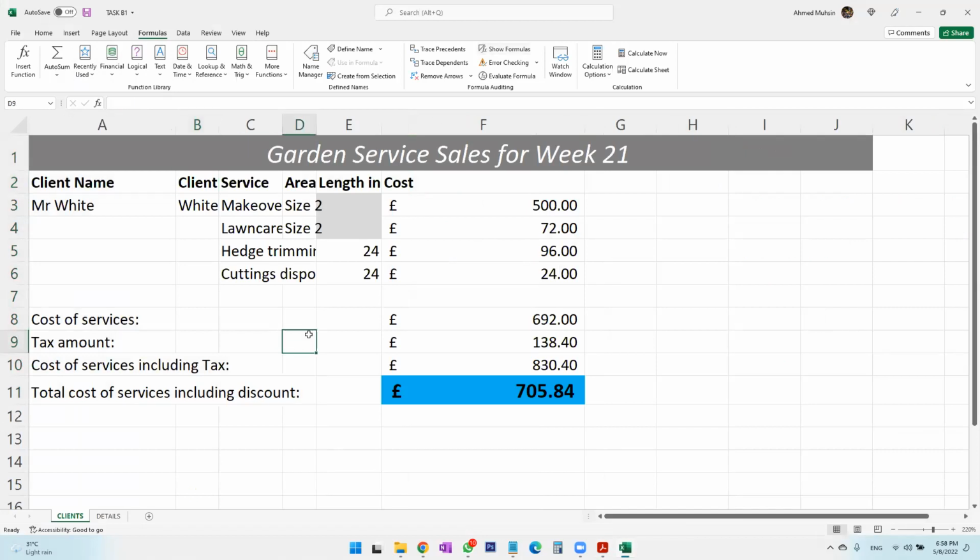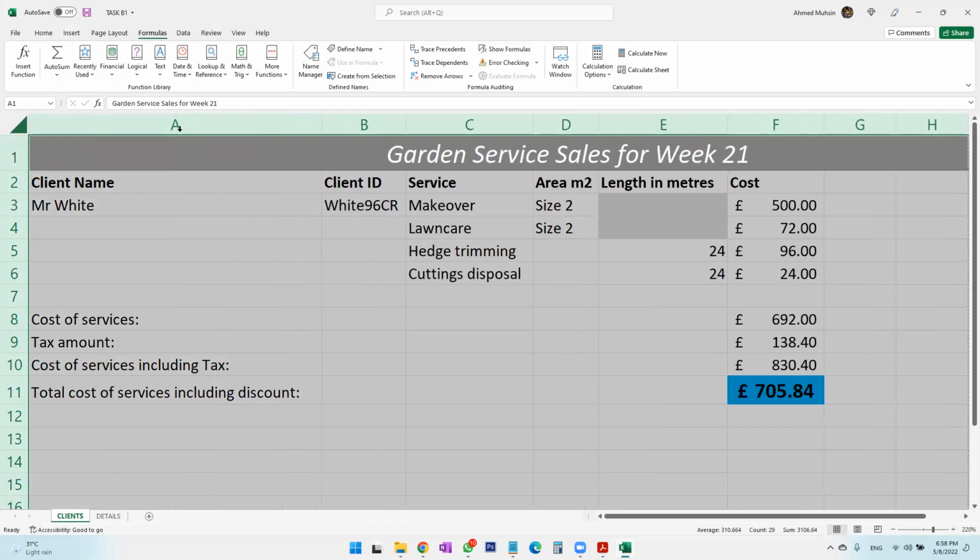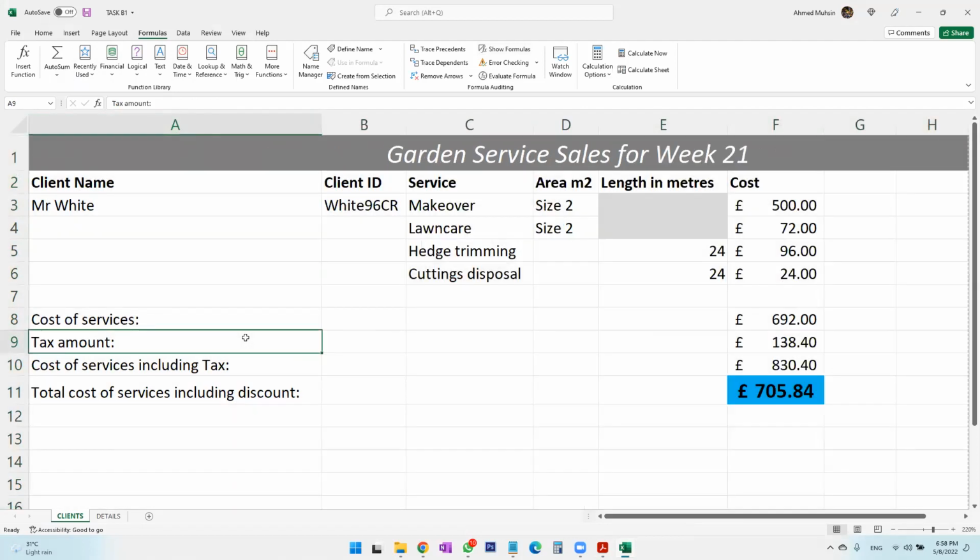So auto fit, Nehan, how it works is, can you see we have this kind of a triangle here? You click on it, and then come and double click on one of the columns. It'll auto fit.